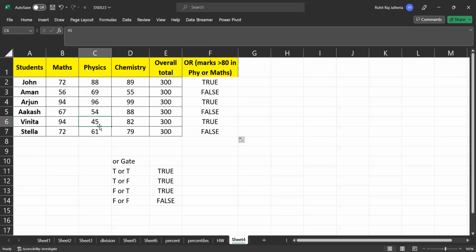So for Vinita, 94 is greater than 80, but 45 is not greater than 80. So yes, any one of them, if it returns true, will give true as the final output, which is exactly what we are getting. Right? Finally, for Stella, 72 is less than 80, and 61 is also less than 80. So hence, we are getting false as the final output.